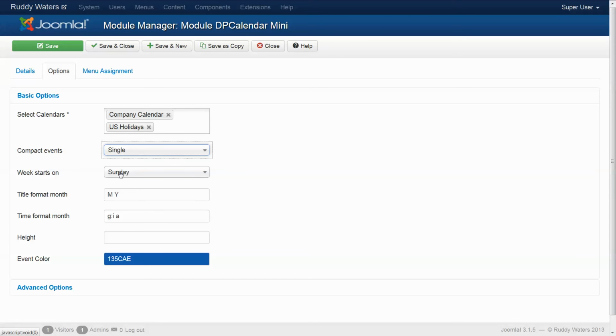Week starts on Sunday. We can adjust that, and then the format, month and year, and then down here is the time. So this is US format. European format would be capital H, :i, and then that would be it. The A is for AM or PM, lowercase. If I put a capital A, it'll be uppercase.